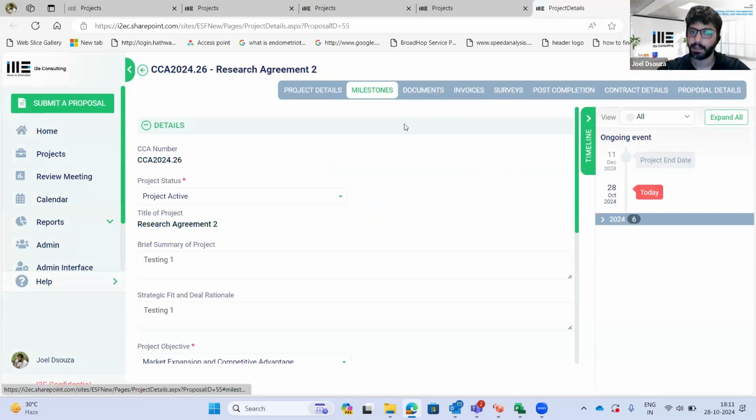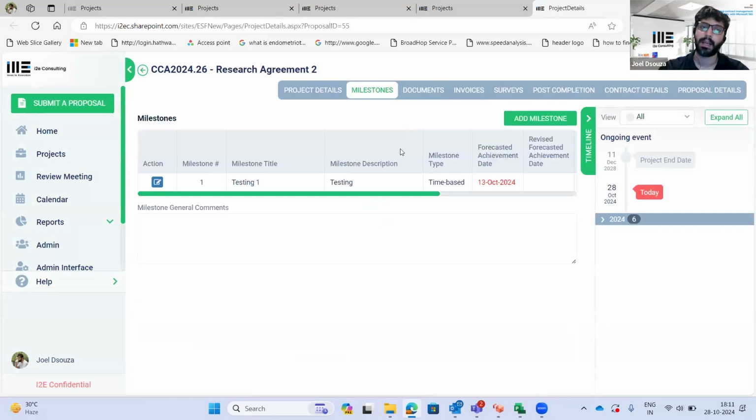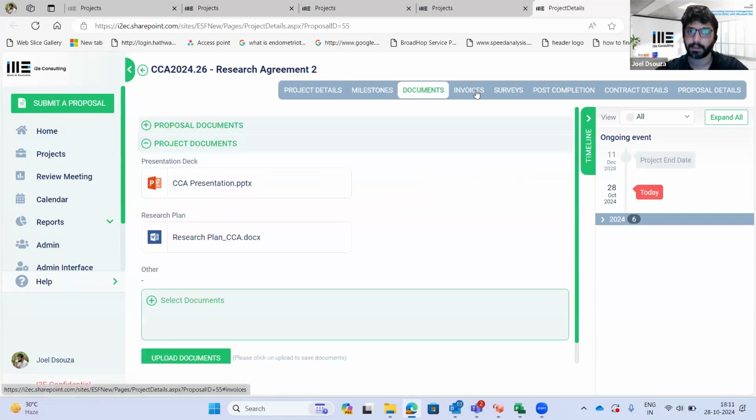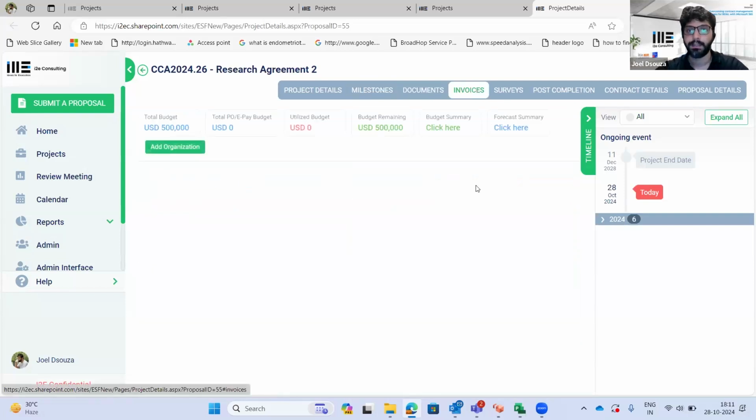You can capture additional milestones. Whatever milestones you had captured in the past as part of your contract will be visible here. And then any additional milestones or any updates to the milestones can be done here. Any additional documents that you would like to add pertaining to this contract or project. Any form of invoices that you would track, either manually or through integrations with your SAP, that can be done.